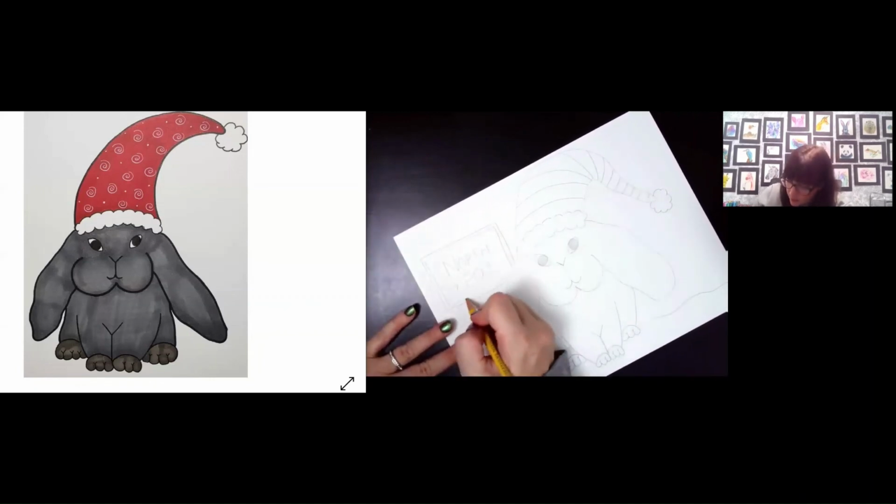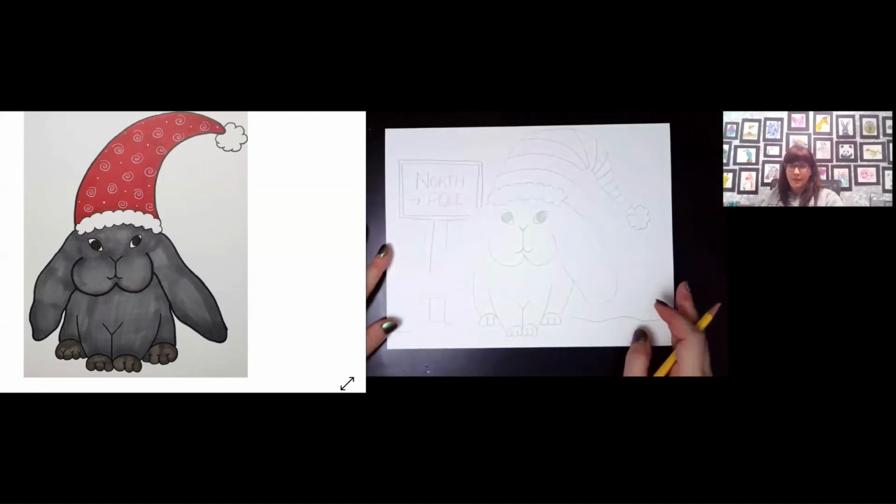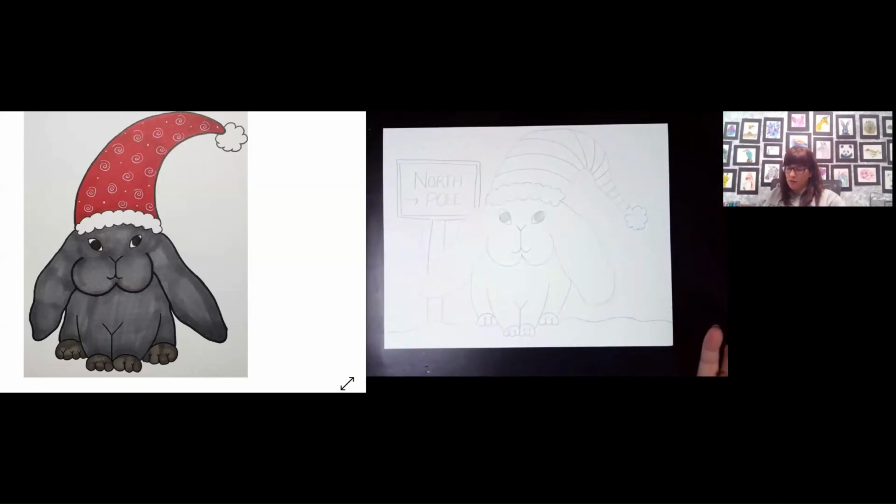You could even add some decorations on there, but I'm going to do that when I color it, I think. And that's my bunny in the North Pole. I can't wait to see how yours turns out.